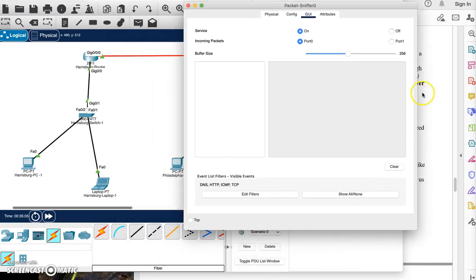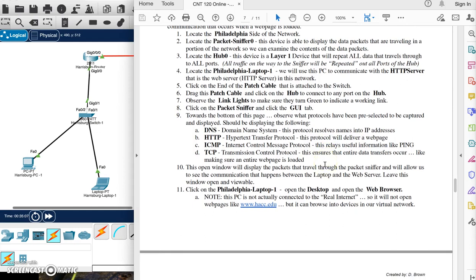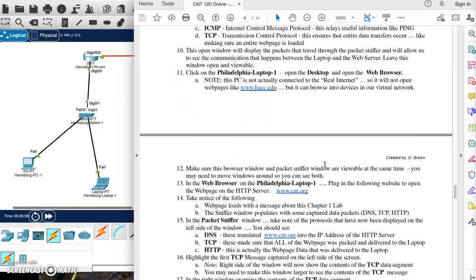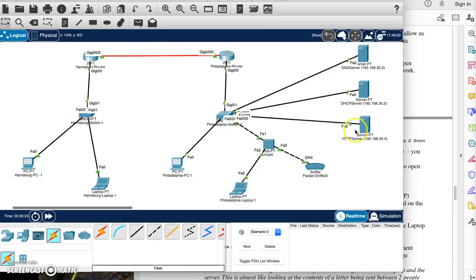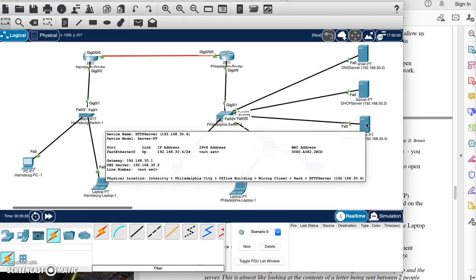All right, I'm going to try to leave that window handy. The next thing I'm going to do is, from my laptop, open the browser and load a web page. Now, remember, this is a simulator. I can't actually load a web page like hack.edu or google.com because this is in the simulator. However, I do have a web server over here programmed with this IP, and I also have it set up with a domain name, so we can load the web page from this server just like I would in real life.